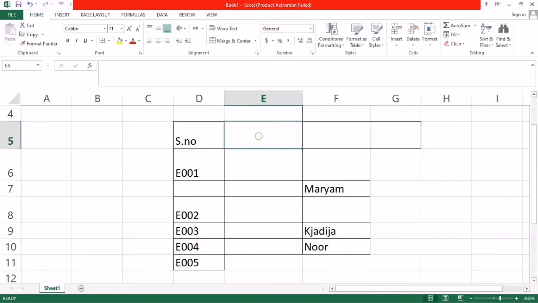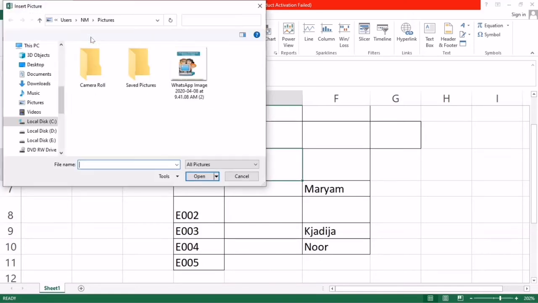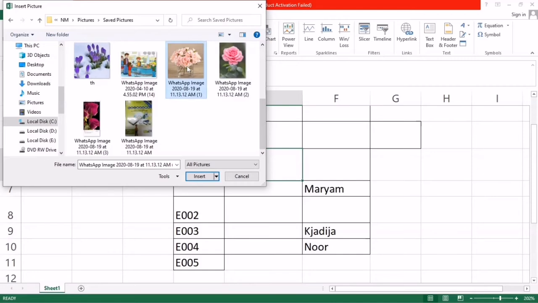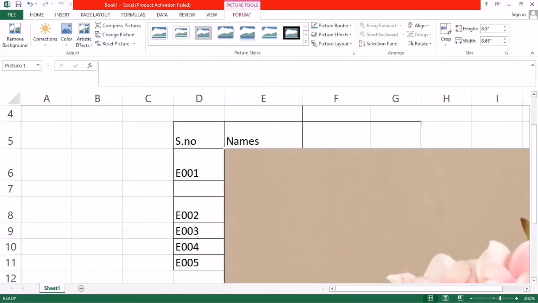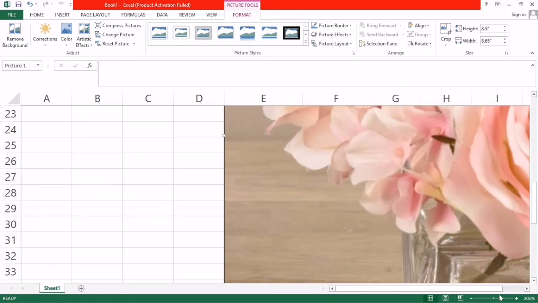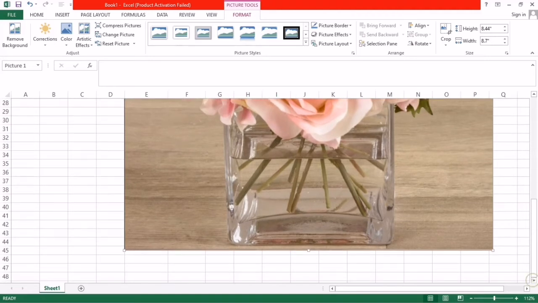Okay, here suppose I write names, and here I want to insert something, so go to the Insert tab and the Pictures group. Inside Pictures, click here. If you have any picture like this one, suppose this, insert. Okay, this becomes a very big picture. Now you drag this and change the size of this picture, because I zoomed this, so I change the size of this picture. Drag this.